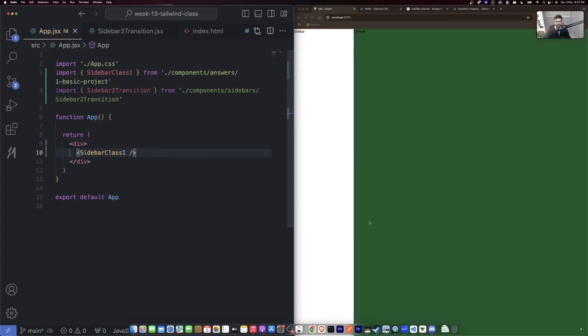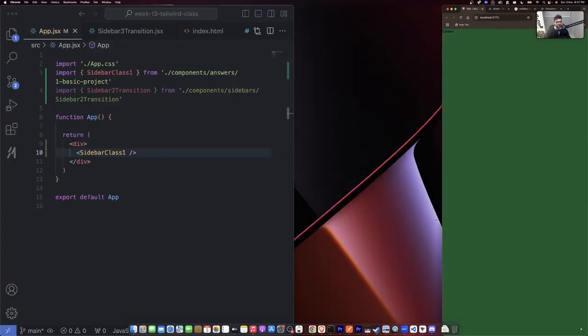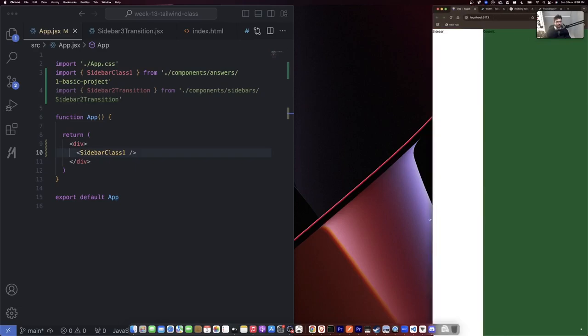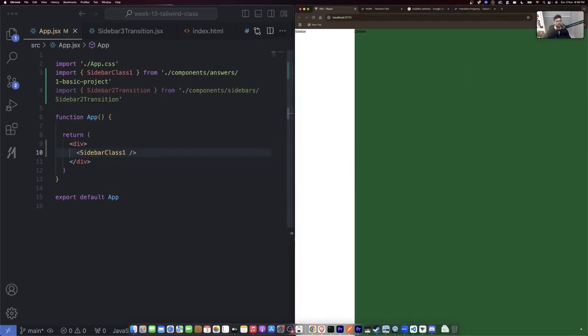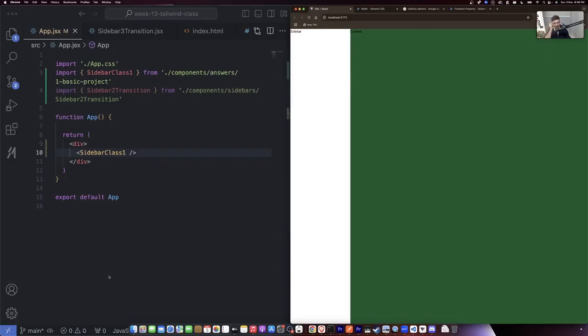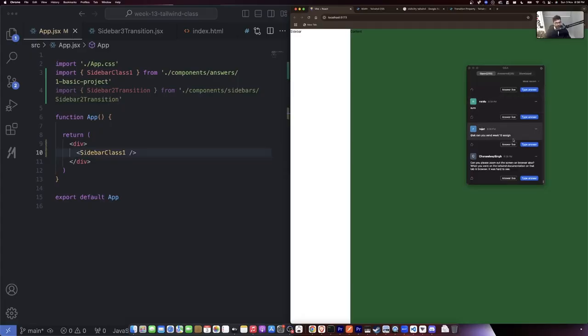That is fine. Let me go back to app.jsx and let me replace this with sidebar class 1. And when I refresh, I see this. The only problem is it is not animating. How can I make it animate? 4 minutes and then we'll proceed. Is this also easy? Let me look at Q&A. This may or may not be easy.